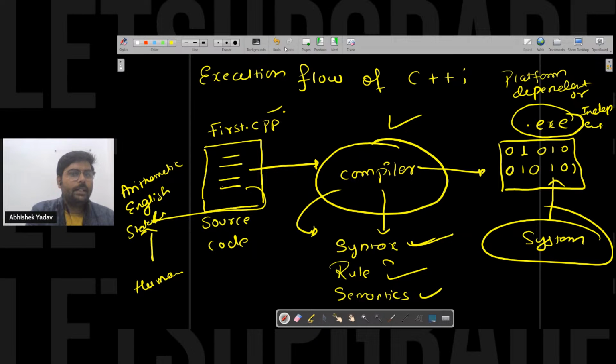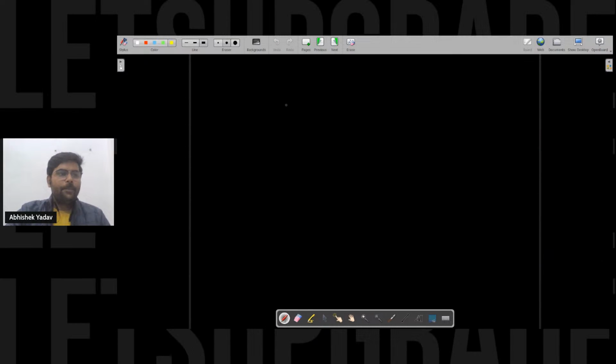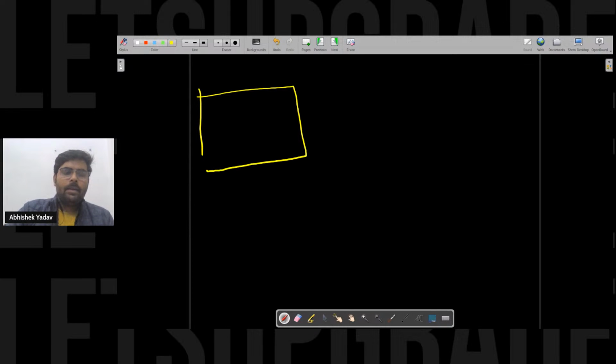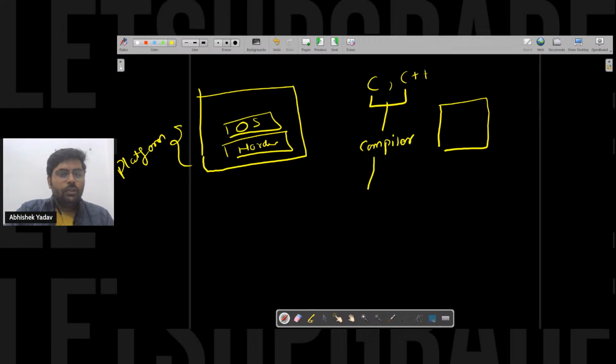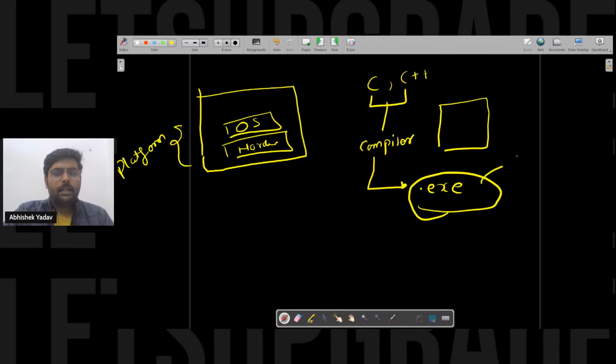So let's take this one. Those who don't know about platform dependent, you have the system. In that system you have the operating system, you have the hardware. This contributes to the platform here. So you have developed with the help of C and C++, and if you are compiling the code with the help of a compiler, you will get a .exe file. This .exe file is platform dependent.